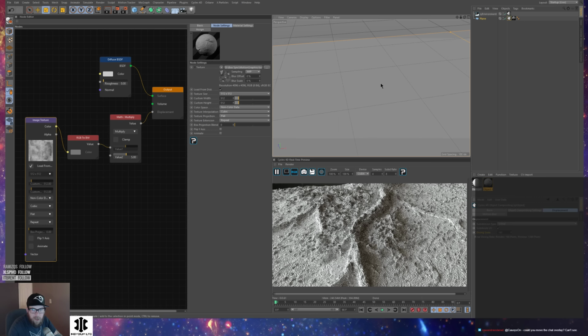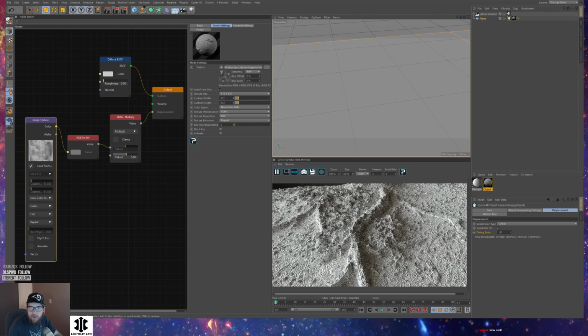Could you move the chat overlay? Can't see. Oh, you can't see the attribute window? I'll move this guy away, and then chat will just kind of float.